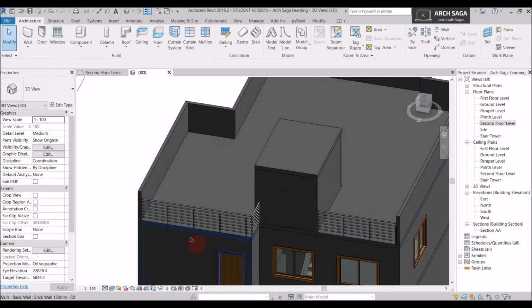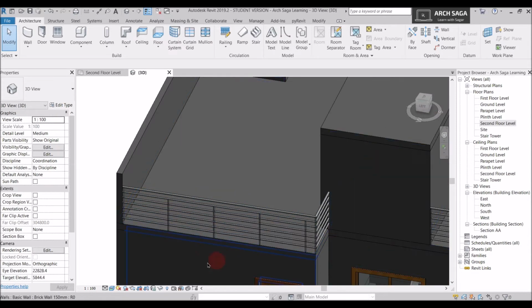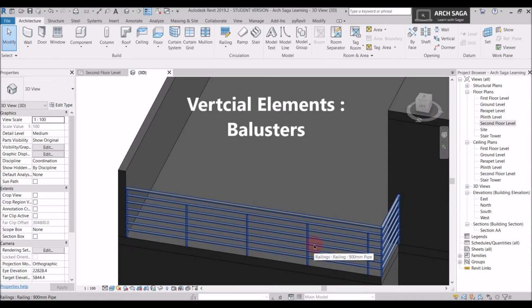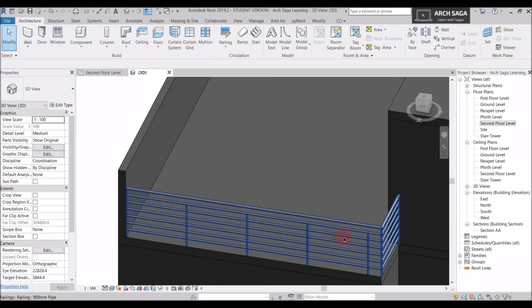Now we'll learn about the railing elements. At the top this is a top rail, these vertical elements are balusters, and these are some more rails in between. This is a start rail, this is a middle rail, and this is an end rail. We can edit all of this as per our needs and project parameters. So I will teach you how we can do that.